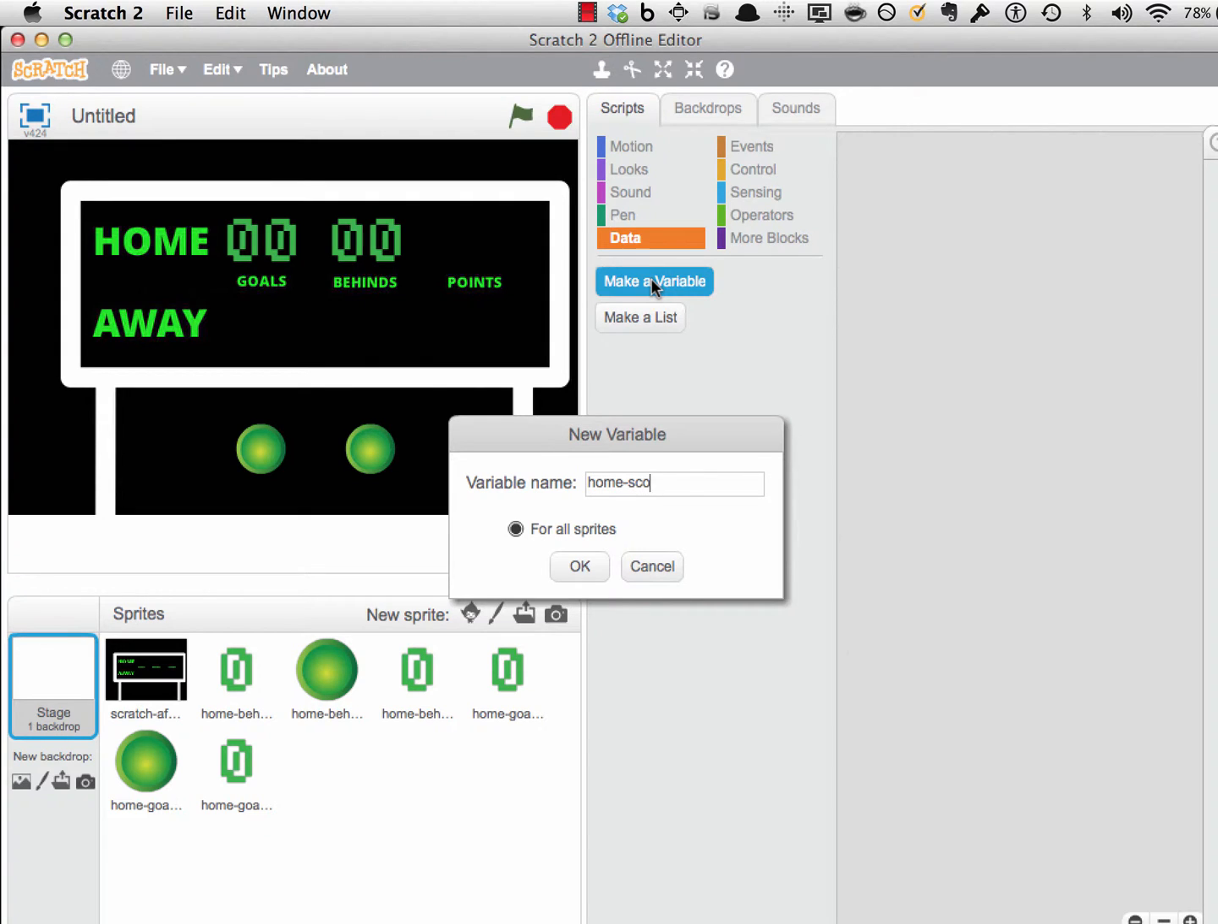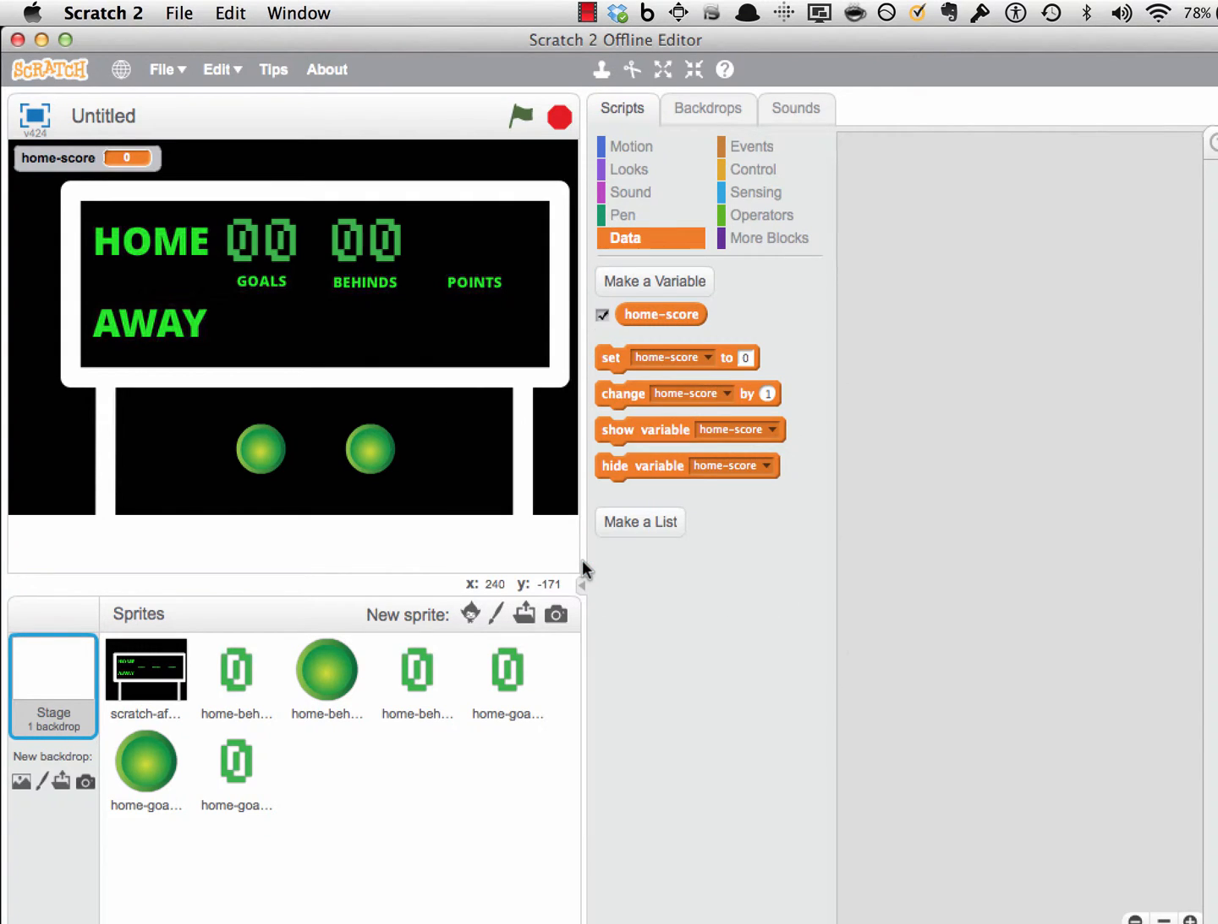Let's call this variable home score. That seems like a reasonable name for it. We'll display it up there, and we want that home score to contain the running score for the home team. We want it to be increased by 6 every time a new goal comes in, and we want it to be increased by 1 every time a behind comes in.